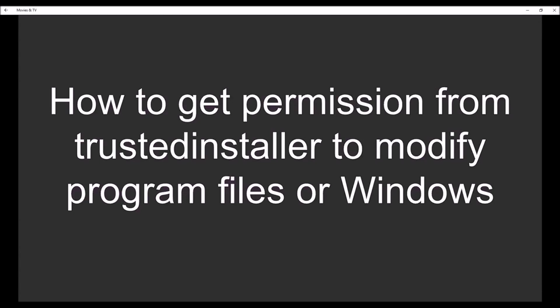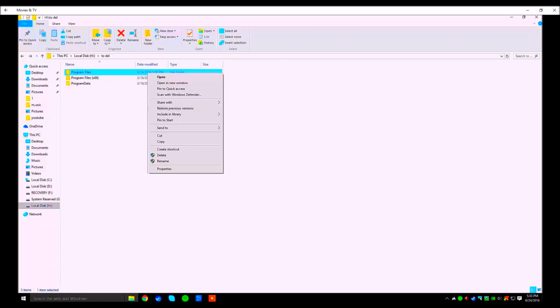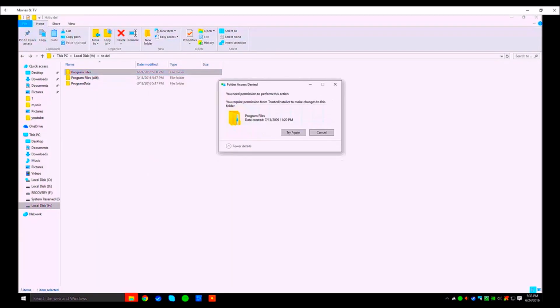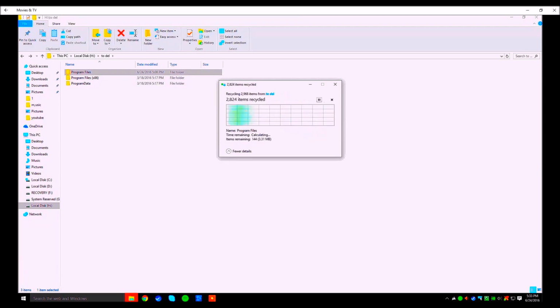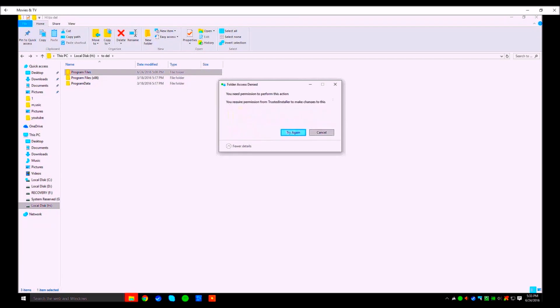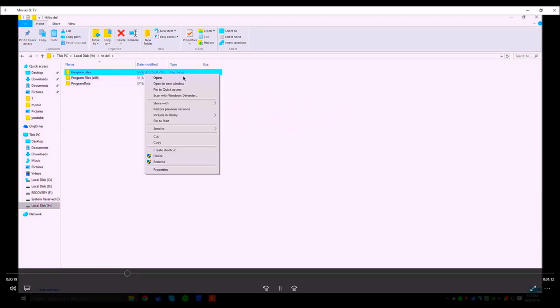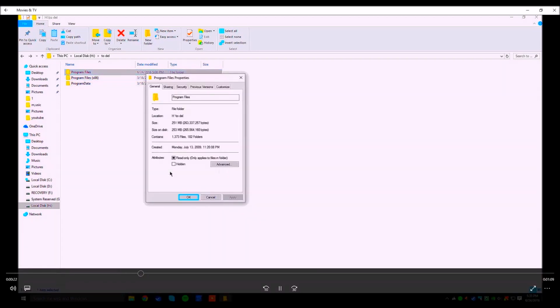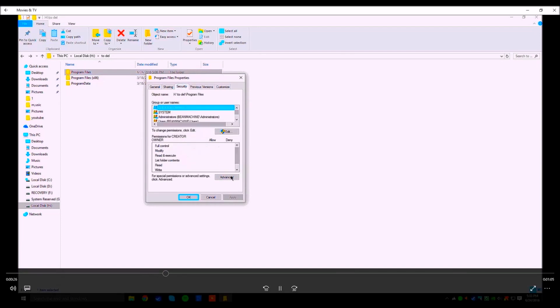Basically, when you try to delete or modify program files or Windows itself, Windows doesn't let you, saying you need permission from Trusted Installer. How you can get around this, I'm about to show you, it's actually not too hard. So, you want to right-click on the folder that you need to edit and go to the security tab right here. Now go to the bottom right and click advanced.